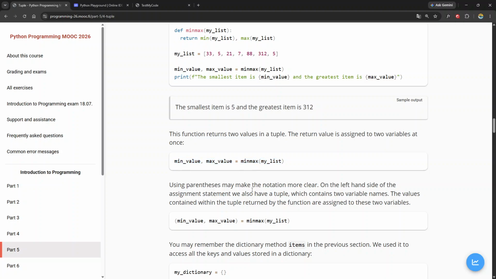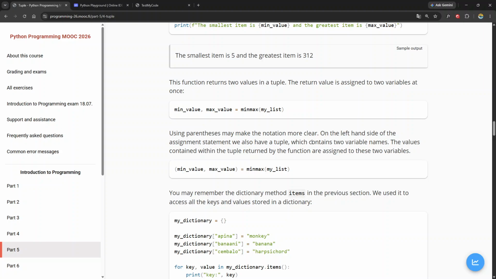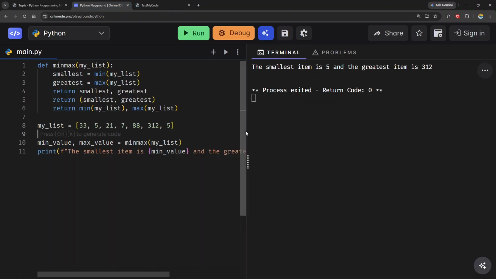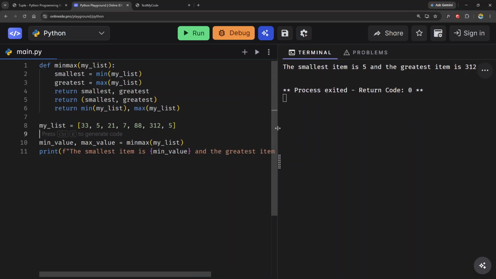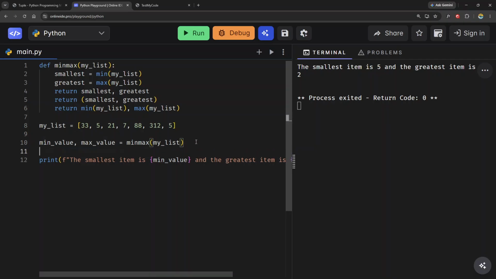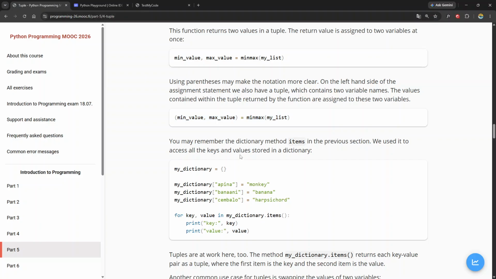And then using parentheses may make the notation more clear, which is what I was just talking about if you want to be more explicit. On the left-hand side of the assignment statement, we also have a tuple which contains two variable names. The values contained within the tuple returned by the function are assigned to these variables. So I'm assuming what that means is that this is also valid code. So let me just scoot this over a little bit like that. So we can do it this way, or we can also do it this way. And this is also valid. They were saying, hey, this tuple with the values minimum, maximum are like that.